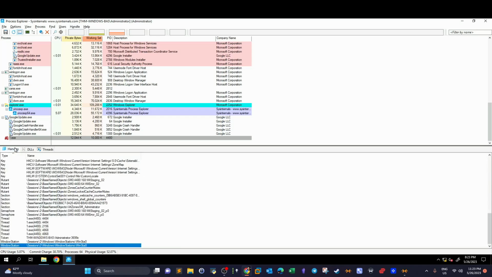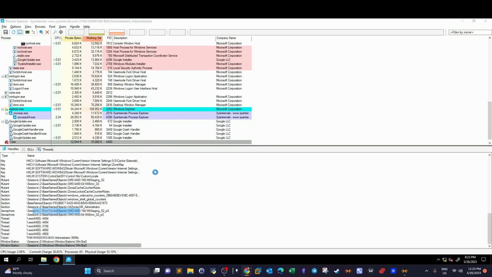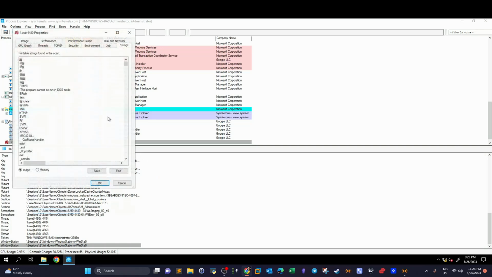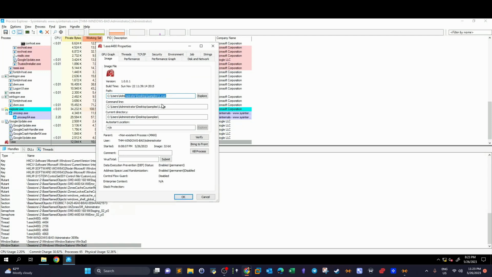All right, so what's the methodology when we are dynamically analyzing an executable with Process Explorer? The first thing we want to take a look at is we can right click and go to properties. In here, first we want to know who are the authors of this binary. So we go to image. First we see here the path where it is stored, the command line used to launch the binary, and we can see here the version and the build time.